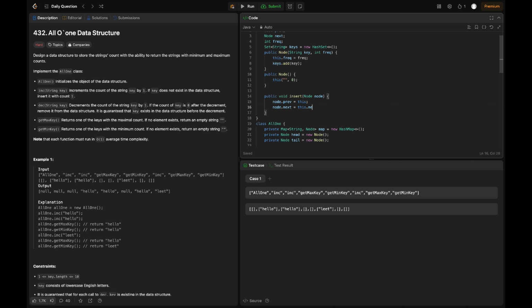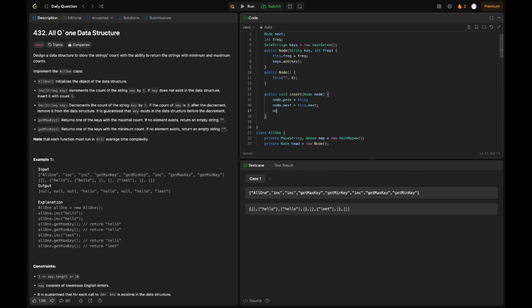So we will just do this dot next, and node.previous will be tail, right? So tail.next will be equal to the current node, and node.next.previous will now be pointing to the current node, because we have to break the previous connection of the next node with the tail node. So now we have inserted the node.